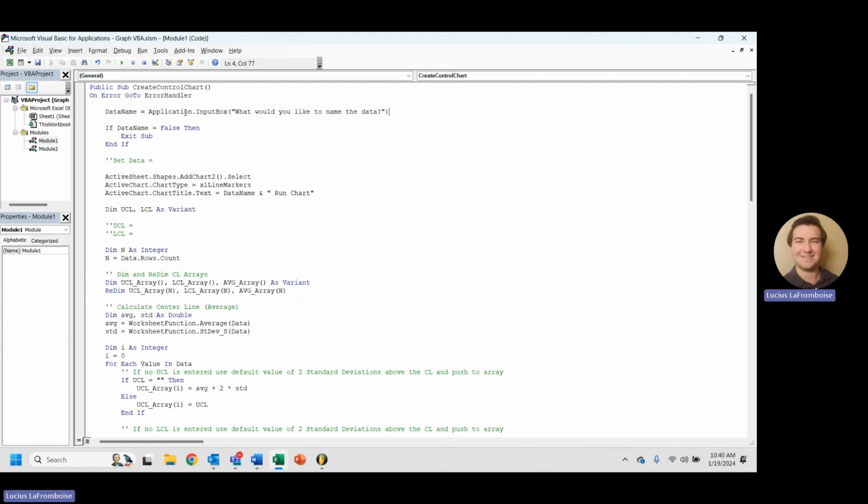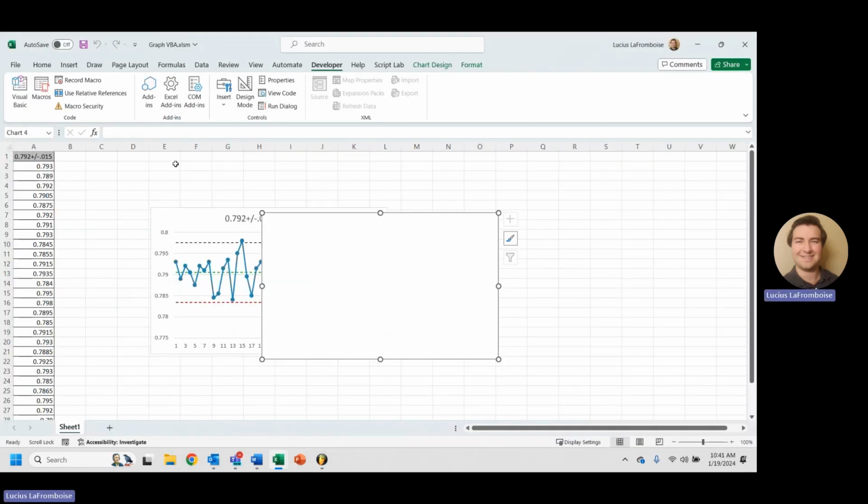So let's take a look at what this does. And in order to do that, we're going to want to message box our data name. Awesome. All right, let's come into our workbook here.